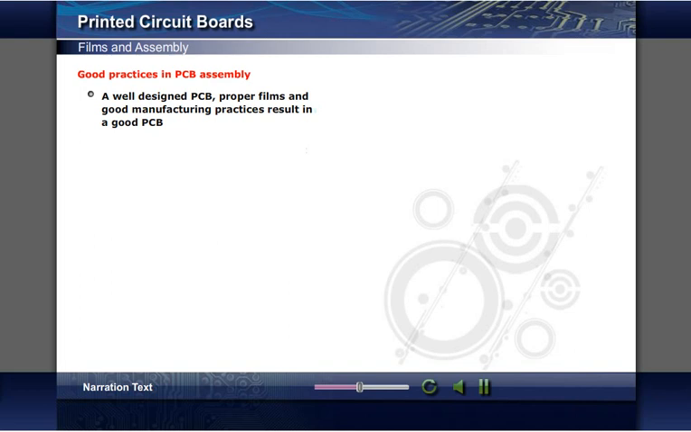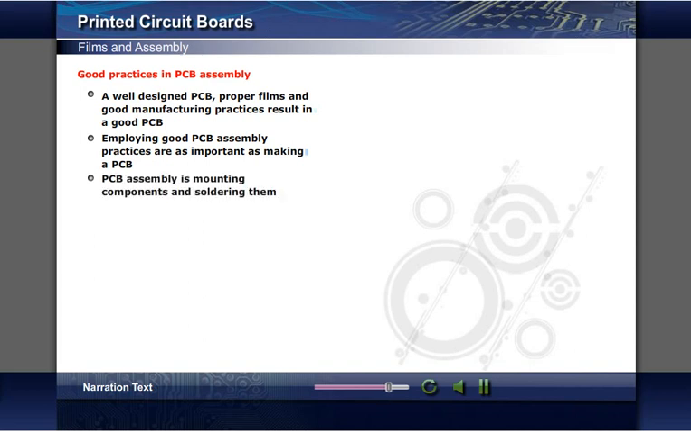A well-designed PCB, proper films and good manufacturing practices result in a good PCB. Employing good PCB assembly practices is as important as making a PCB. PCB assembly is mounting components and soldering them. A correctly assembled PCB has a significant role in making a product reliable.